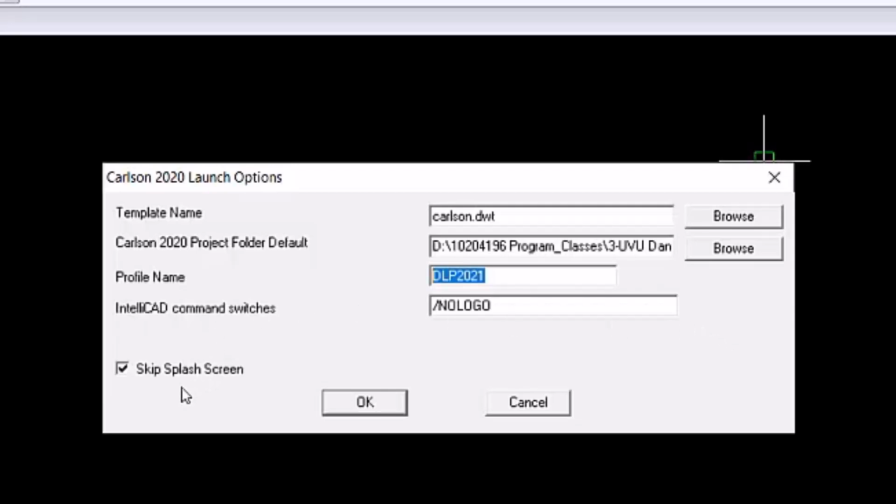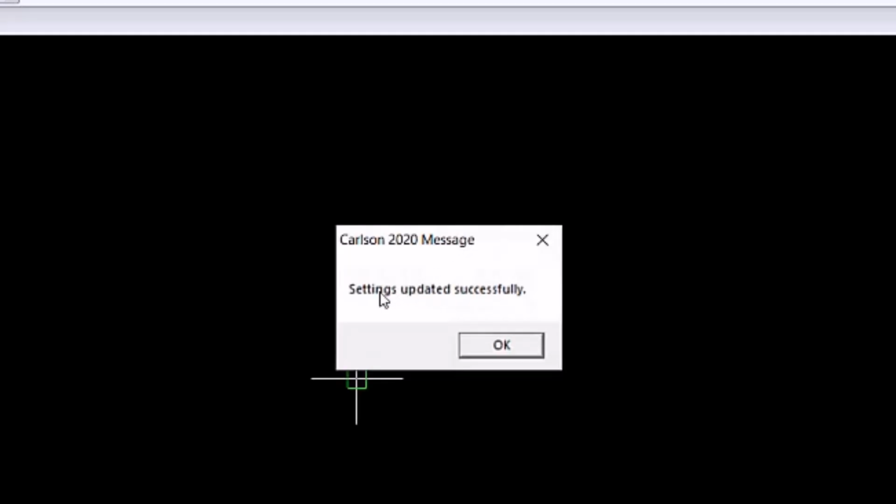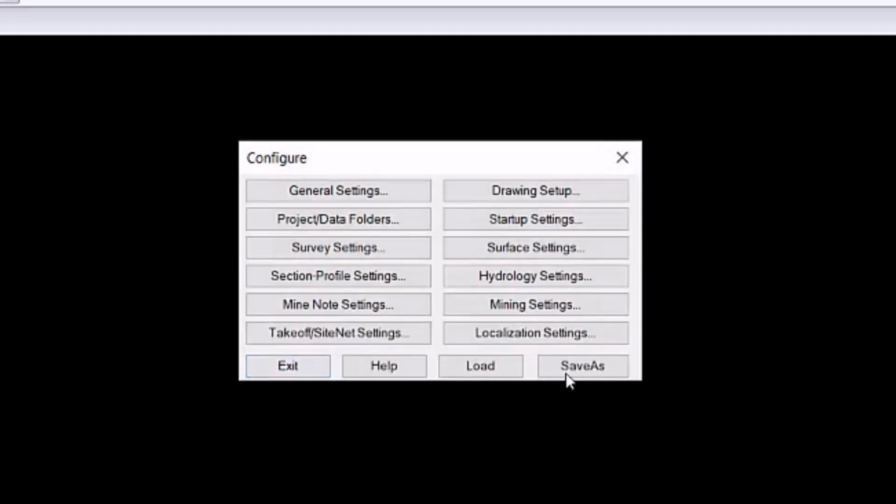When you first come into this, you may want to skip the splash screen. The splash screen is when you first come into Carlson. It's got various items on there. I don't like using that, but some people do. So I just leave it on for the default, but it's up to you however you want to deal with it. And then click OK. And then settings updated successfully. So that works well for all those.